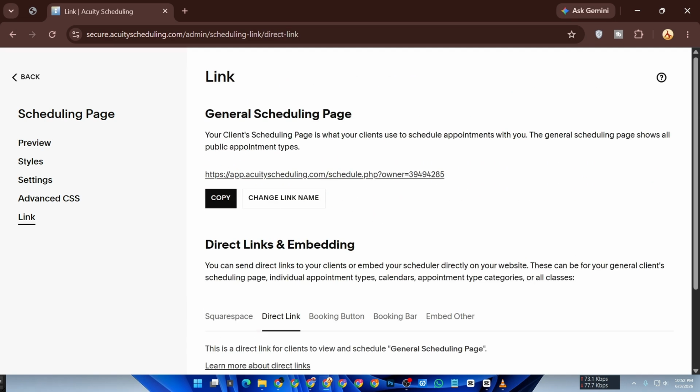Before finishing, make sure the link works on both mobile and desktop for a smooth client experience. And that's it. You've successfully shared your booking link in Acuity scheduling and made it easier for clients to schedule appointments with you. And that's how you share your booking link in Acuity scheduling.